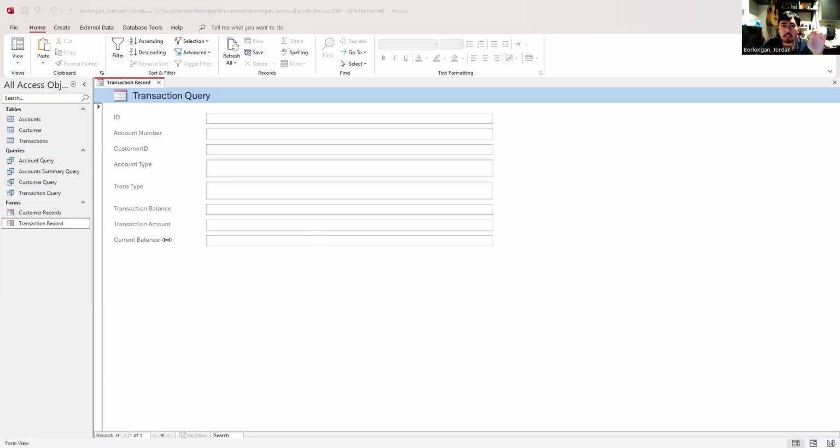So the purpose of expressions is to automatically calculate the amount of a certain field based on the other fields existing right here in the form. So for example, let's set a formula for current balance.